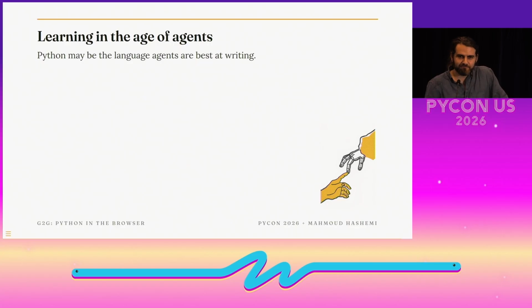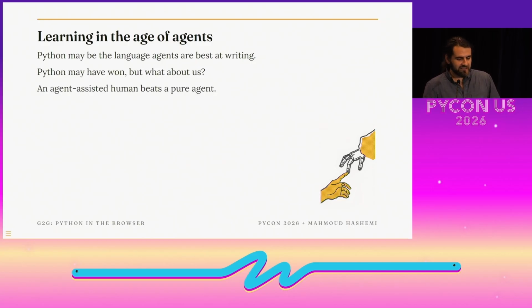And so, yeah, I guess another reflection I had is that Python may actually be the language that agents are best at writing. If you've seen your agent work, then you've probably seen the tool calls flash by. There's millions of lines of Python being written that just happens to evaporate as soon as your agent's done with it. So what does that mean for us? I am advocating that an agent-assisted human beats a pure agent, and the agent-assisted human is the new unit of production. We're not going to go back from that.